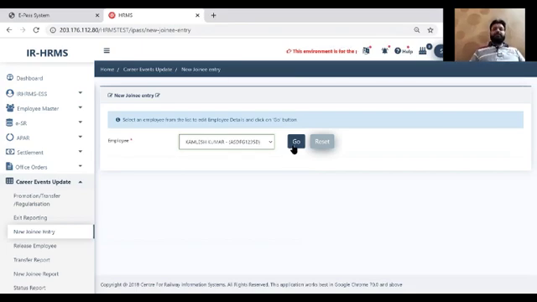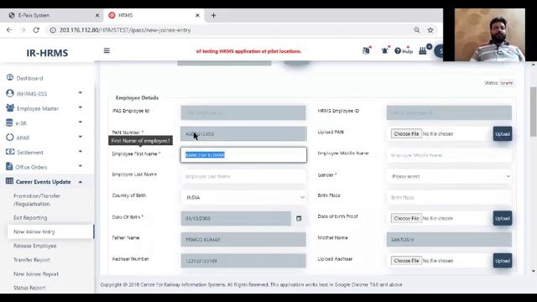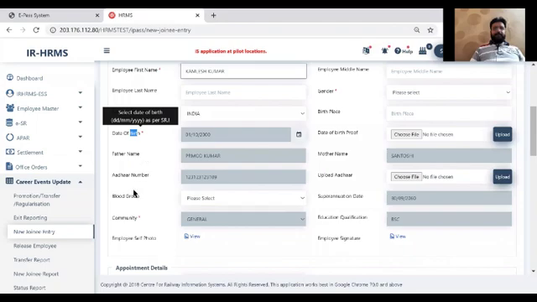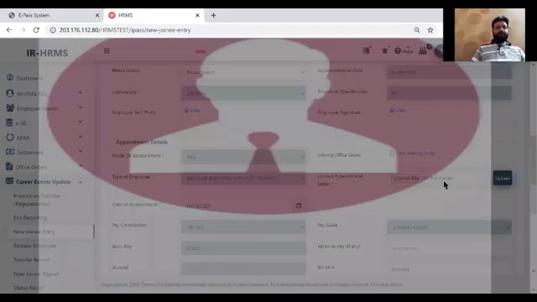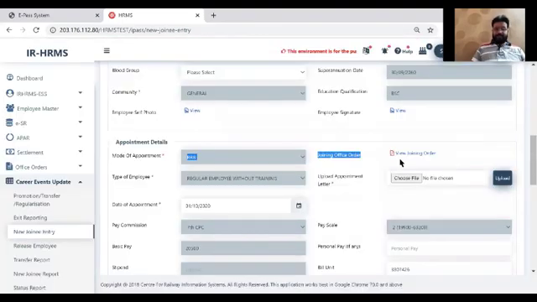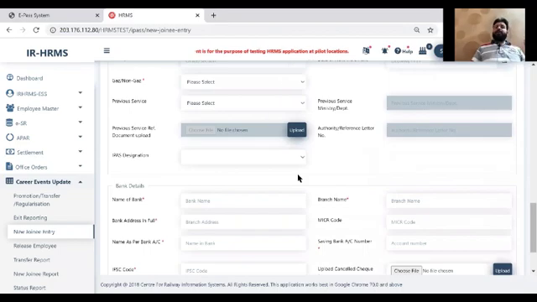So whatever information we have entered till the office order will be here. Like we have entered PAN number, first name, date of birth, father's name, Aadhaar number, mother's name, photograph, signature, and the office order against which this employee is joining. So every piece of information is there. I just need to fill in all the remaining information.